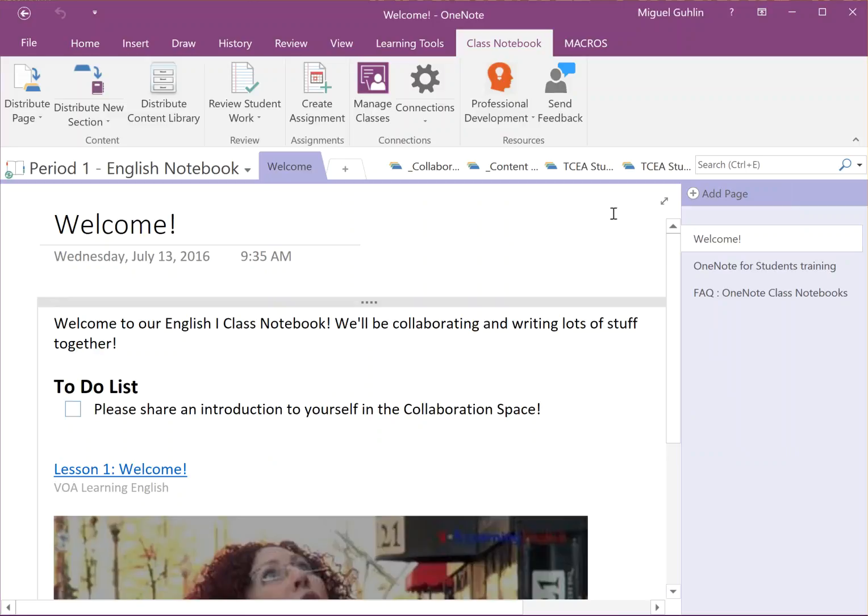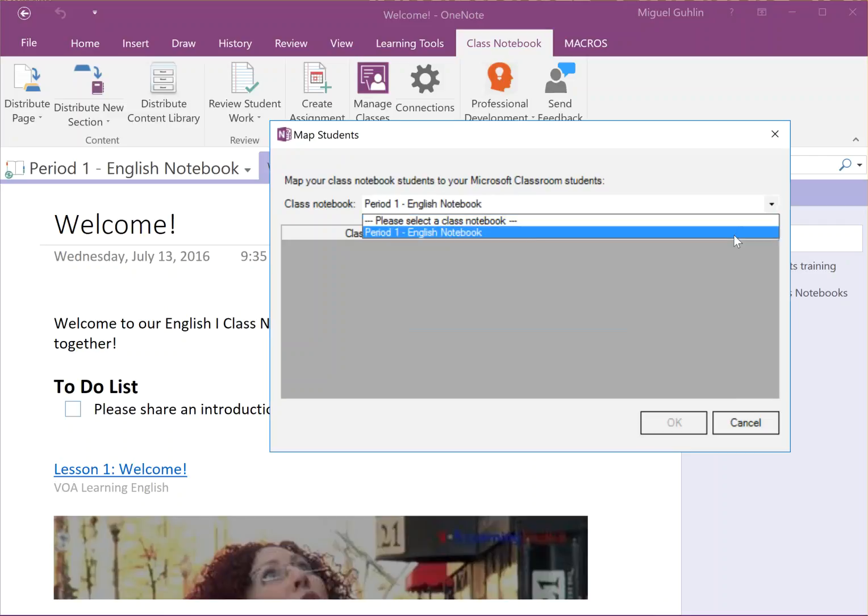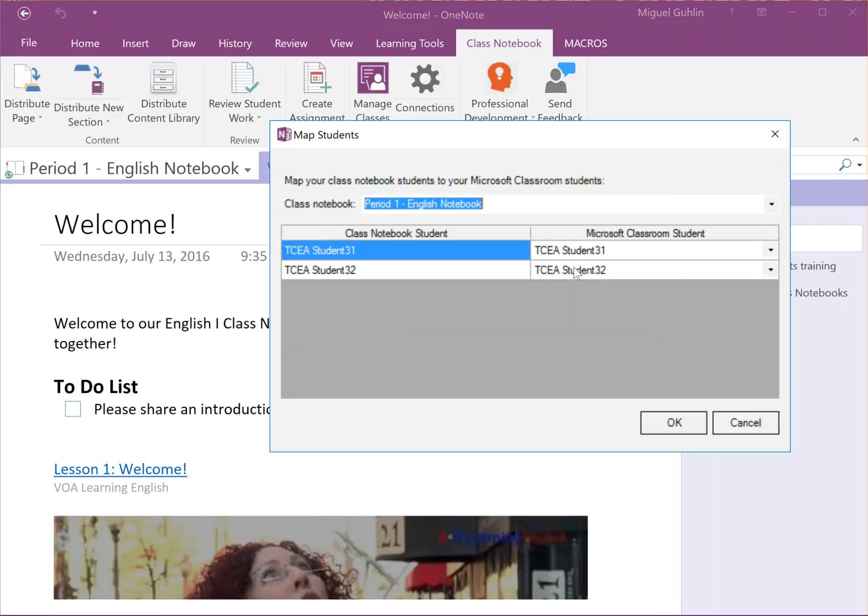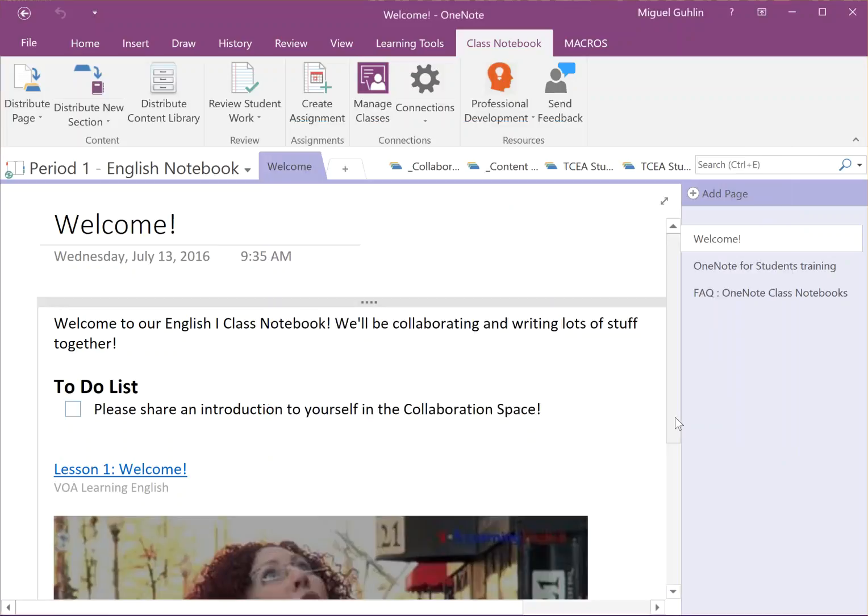Now that those are connected, I need to do one more connection. I've mapped that class notebook to a specific Microsoft Classroom course, and now I want to map my students. The benefit of mapping your students is that any grades that you insert into your OneNote class notebook are also going to be reflected in the assignments section of your Microsoft Classroom. That is a really powerful tool, because it means that you can have students completing work within the OneNote Class Notebook, and then the grades automatically show up in the classroom. So I'm going to click OK, and now I have those connections pretty much ready to go.